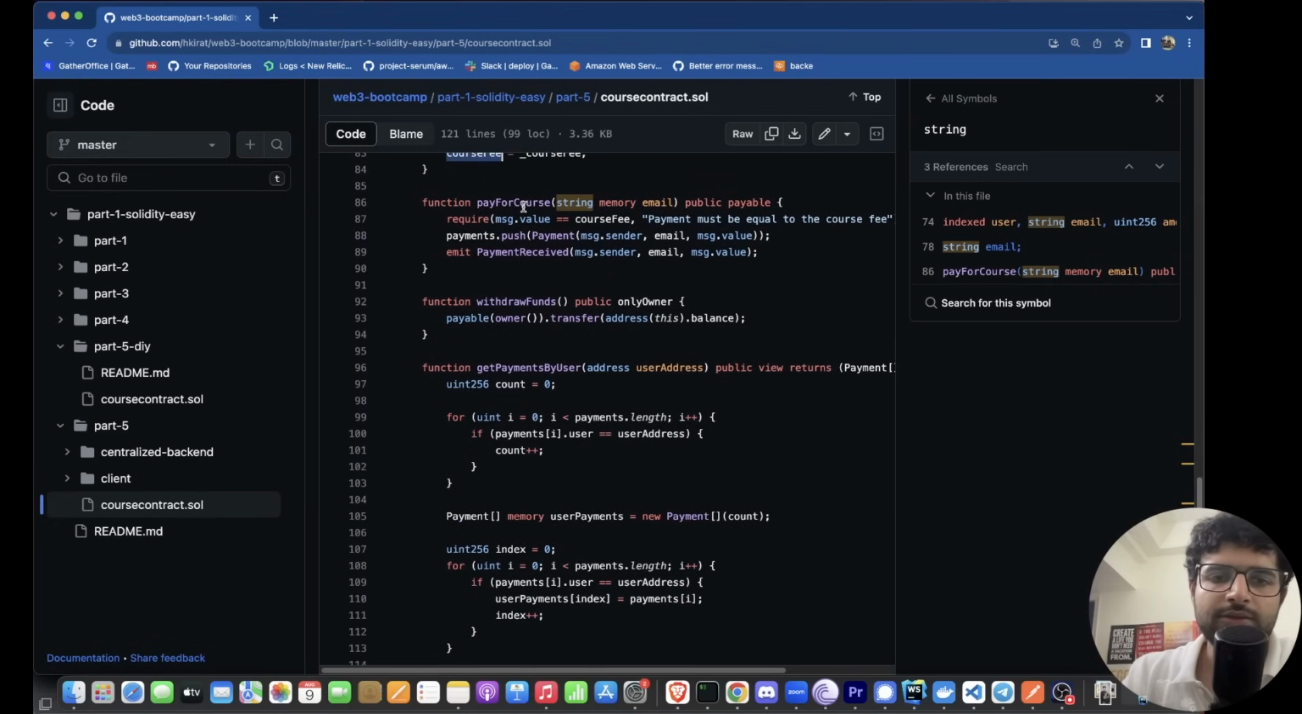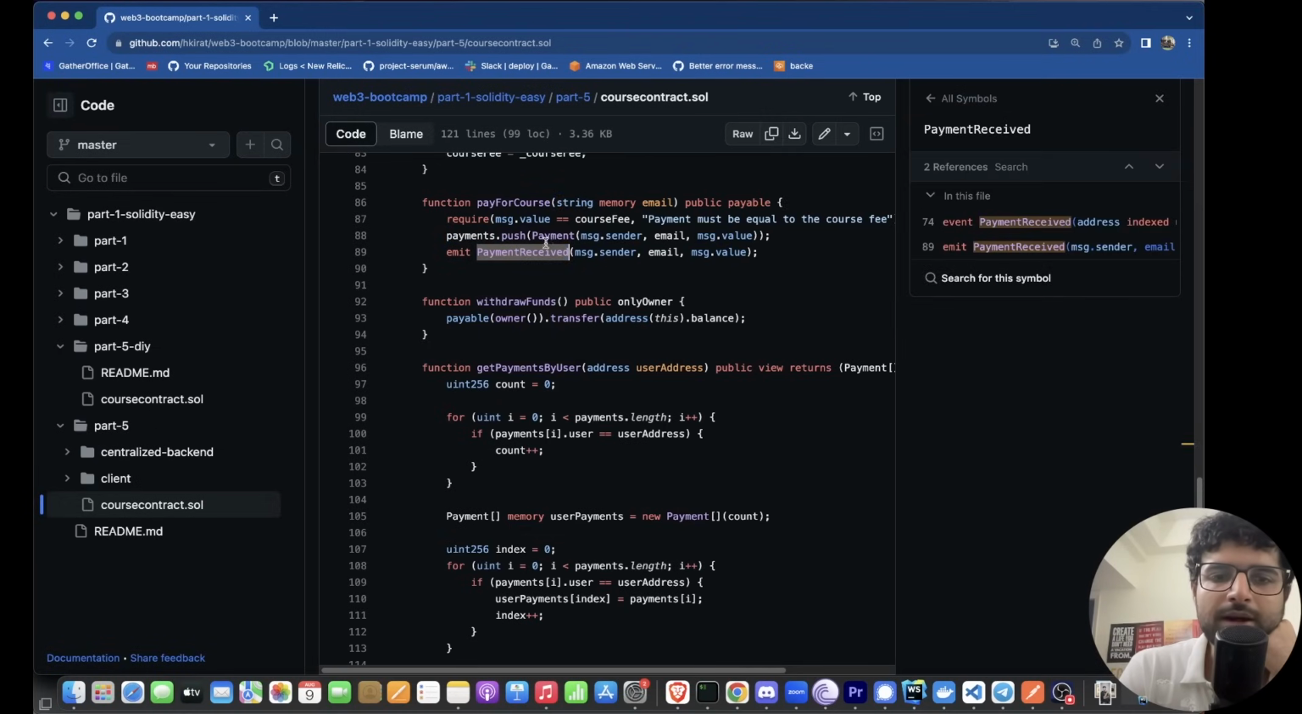Finally, there is a function, the most important function, pay for course. This is what other users call. If you want to buy this course, let's say, you will call this function on the Solidity blockchain, how we'll come to. But once you call this function, and as you can see, it's payable, we check at the very top whether or not you have actually sent the course fee amount of ETH, which could be 1 ETH, 0.1 ETH, 0.001 ETH, whatever I decide. And if you do, then we push this to the payments array and we emit a payment received event. This is important. This is what our centralized backend listens to and then adds you to the final course.